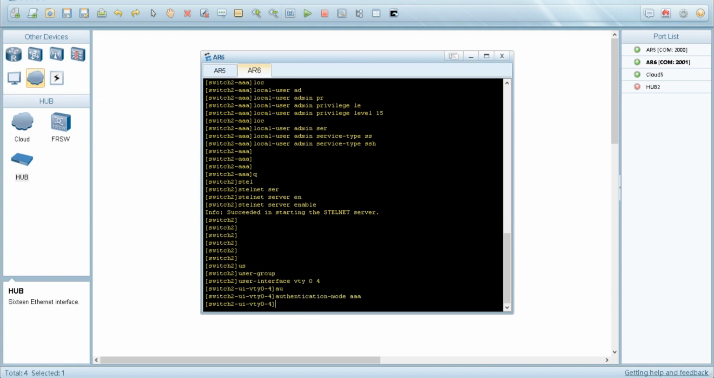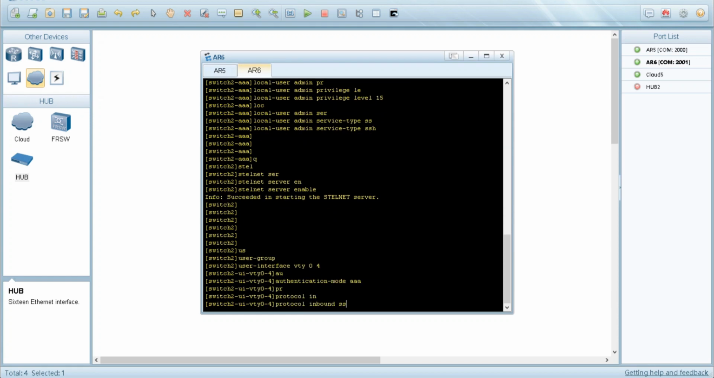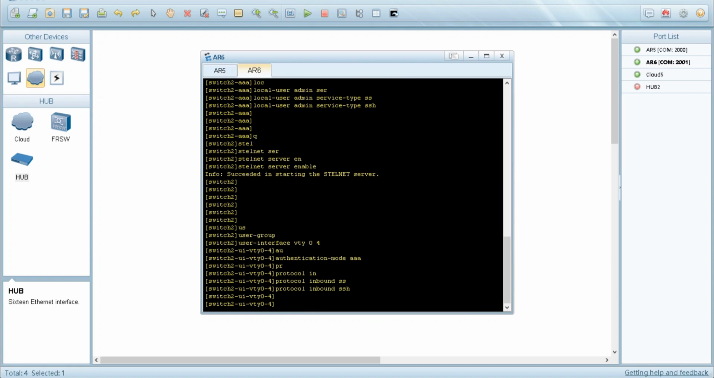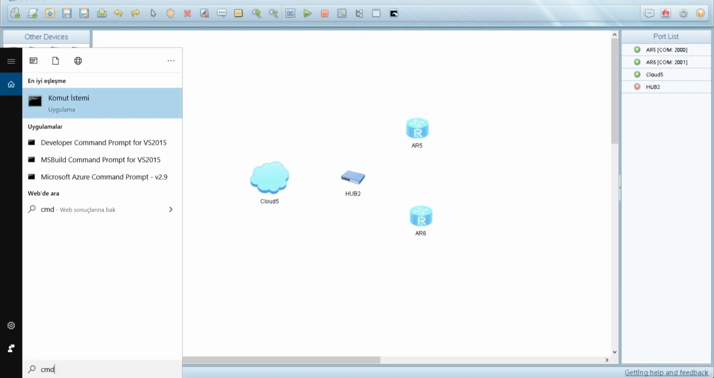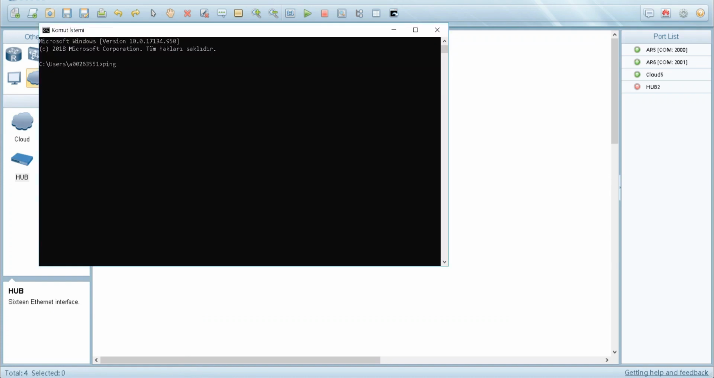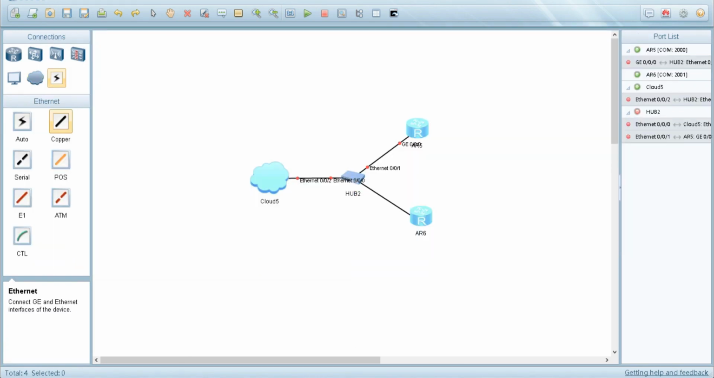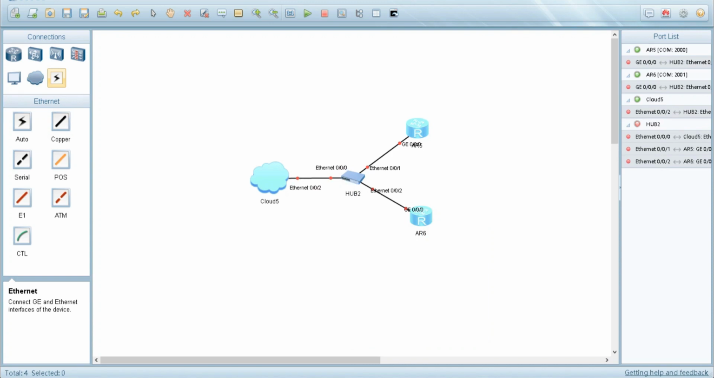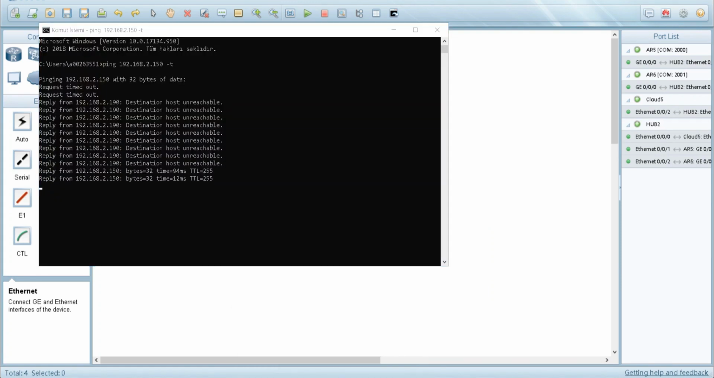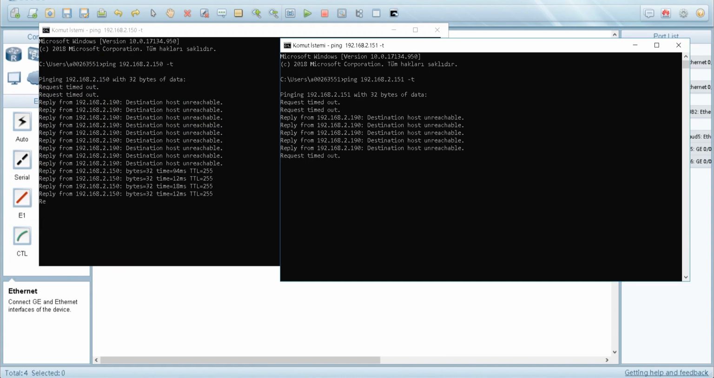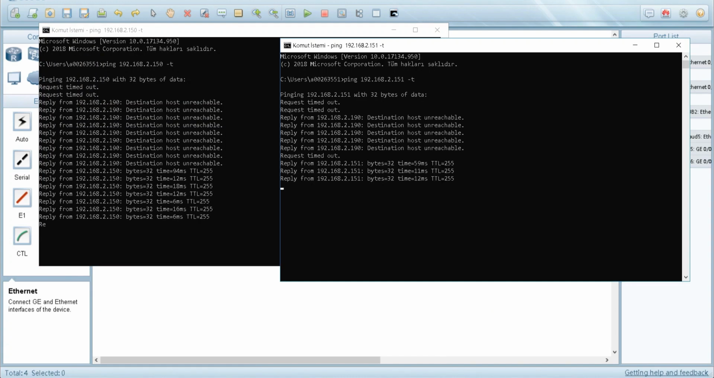Let me try to ping. I didn't make physical connections, so it will not be pingable now. Let me connect the cables. Ports still show... yes, now it's okay. Okay, the two IP addresses are pingable now. It means we can reach the two routers using my laptop.